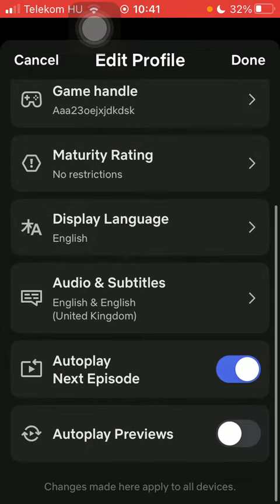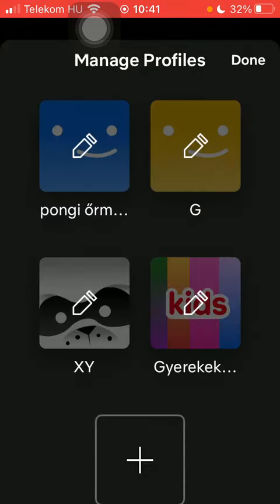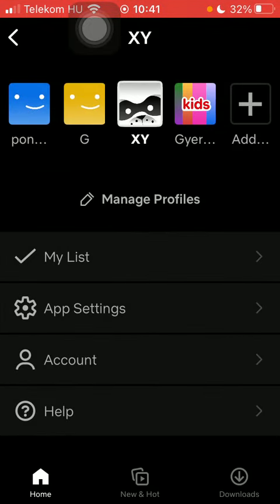Scroll down to the bottom of the page and here you can find the autoplay previews feature that you can enable by simply clicking on the button next to it. After that, you should click on the done button in the upper right corner of the screen to save your changes. So that's pretty much it for this video, guys.